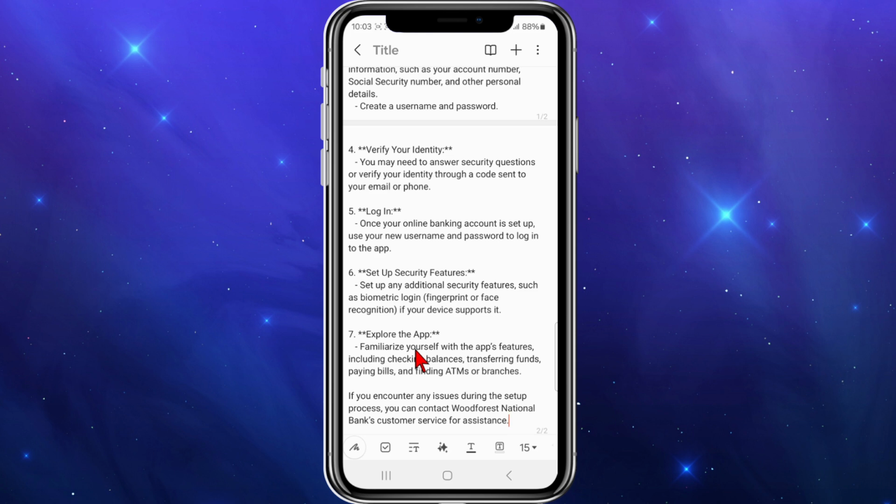And another thing to note, if you encounter any issues during the setup process, you can always contact the Woodforest National Bank's customer service for any additional assistance.